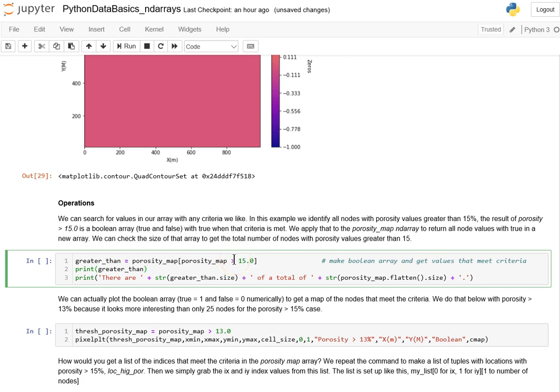The way it does it, this part right here, porosity greater than 15, creates a Boolean array of the same dimensions of the original porosity map. If we apply that Boolean array back to porosity map, it's going to extract only the values that are true. And the result is we get greater than, which is going to be only those values within the original porosity map that are greater than 15%.